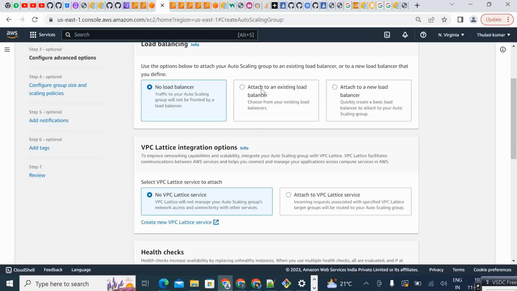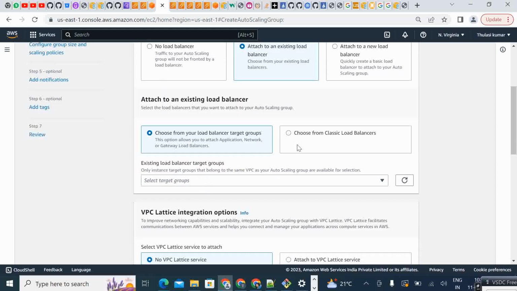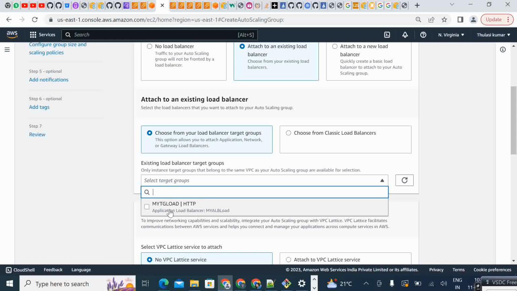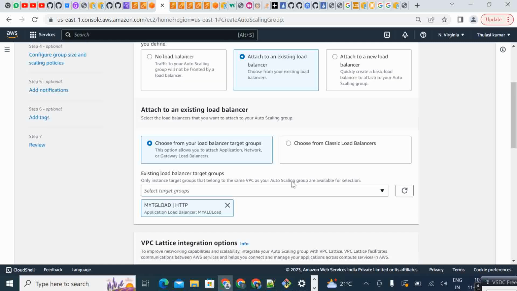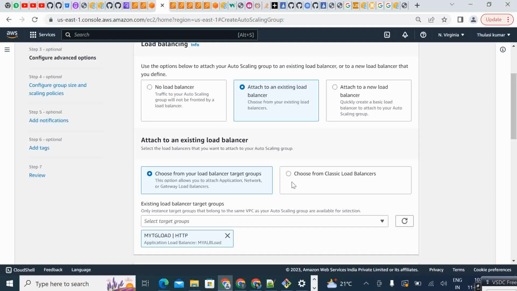Here you need to attach the existing load balancer target group. This is my target group name. Be careful here: you are not attaching your load balancer, you are attaching your target group. As I mentioned previously, the load balancer forwards to the target group, which communicates with our auto scaling group, then auto scaling will launch the servers.